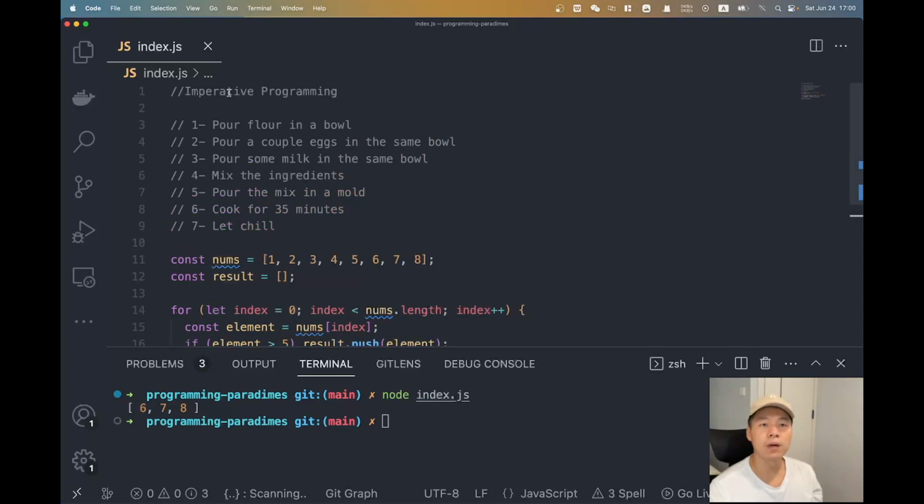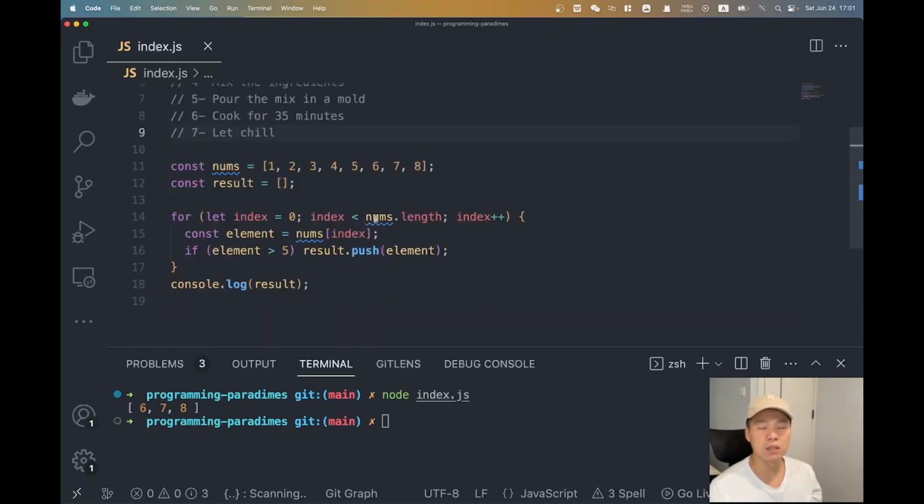For imperative programming, we need to tell the computer what to do in detail, and it's going to follow the order to execute the code.